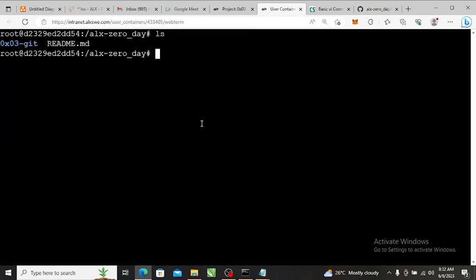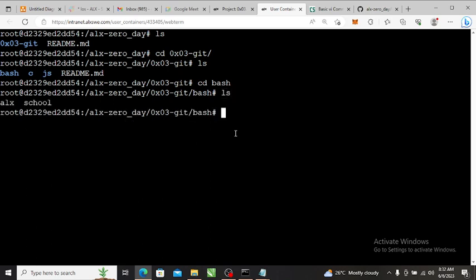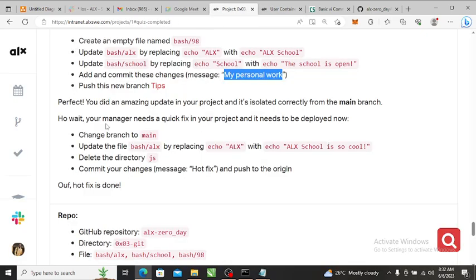If we cd into the 0x0 and press ls, you see that 98. Okay, and we cd into bash, and then we do ls. You see that 98 we created in the other branch is not there. Anyway, so we need to do something. Okay, thank God we are going into this batch and we are already there.